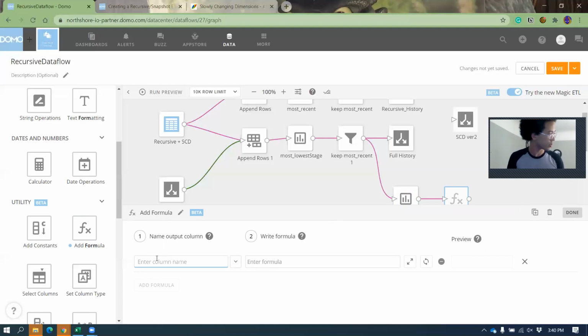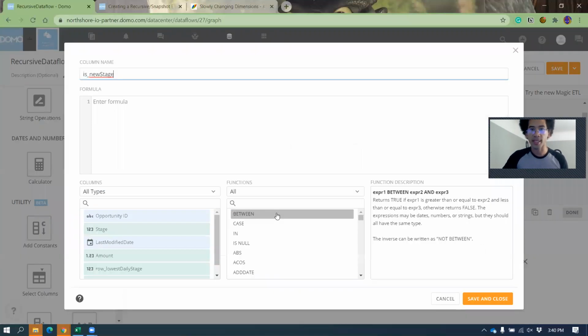What is this column called? Is new stage. So here, check this out. This is so cool. I can write a case statement inside of Magic, which is, I think, one of the reasons why people didn't like Magic, was you couldn't implement logic like this super easily and quickly. Like you can, but it's a pain. But now you have no excuse.